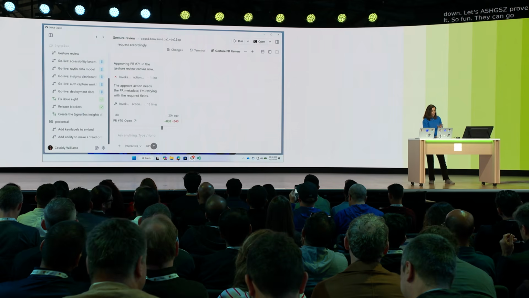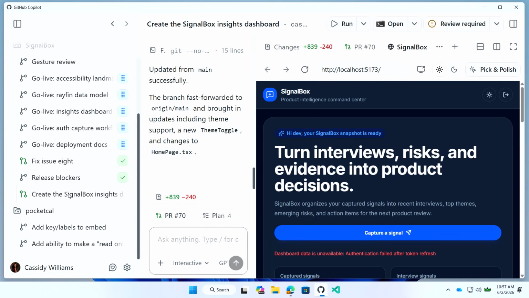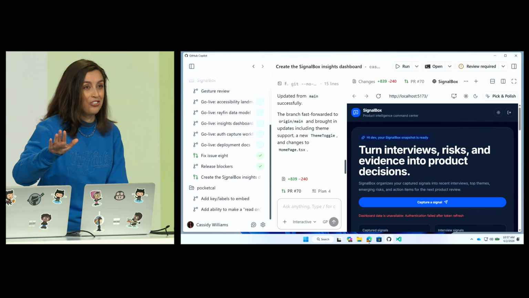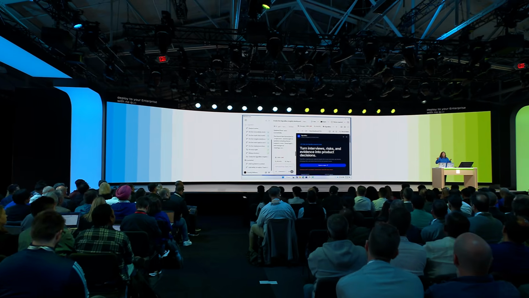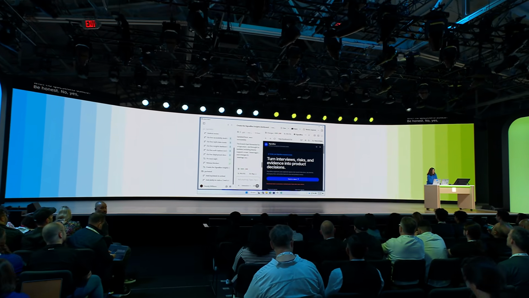So again, I kicked off a bunch of different sessions earlier. This is a Signal Box app. It's 100% agent built. It's containerized with a database backend. Would you be able to deploy this to your enterprise with no questions asked? Be honest. No. Yes, exactly. No. But you can with Rayfin. And that is very, very exciting.